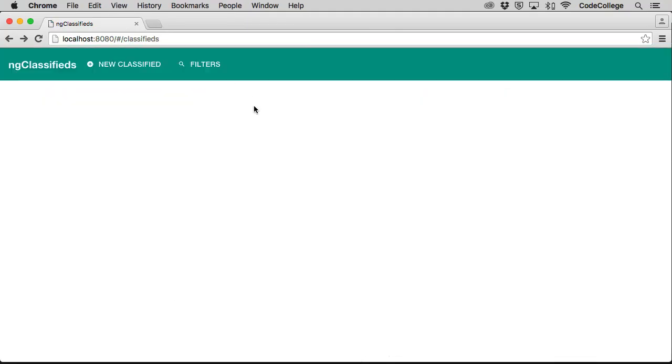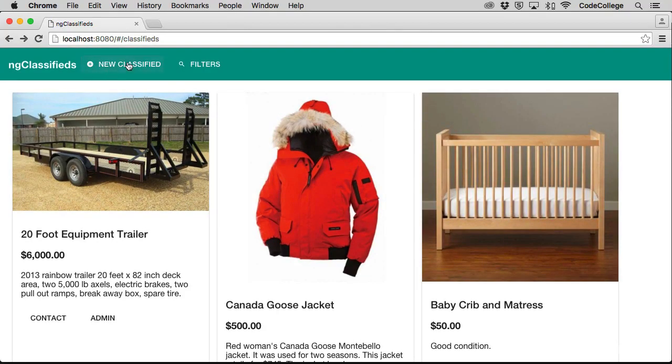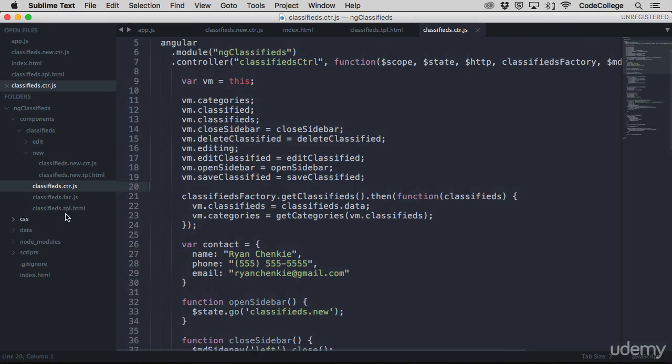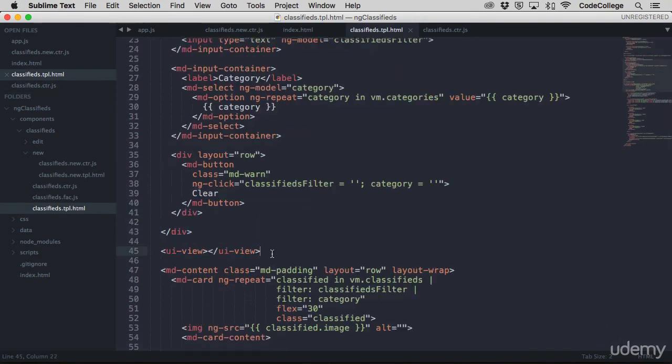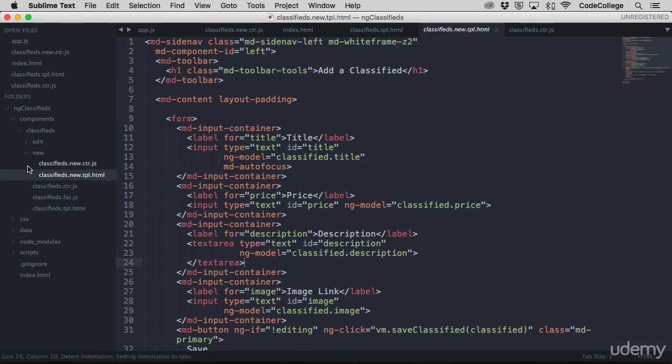Let's save that and refresh. So now let's test it out. If we click new classified, there we go. We're navigated to classifieds new. All right, so right now everything that we get when we're at the classified state is showing up just the same way when we're at classifieds new. And that's because of the way that we have things set up. Remember back over here within our template for classifieds, we've got this UI view here that shows us substates. But if you remember, we've already put in our side nav HTML within our classifieds new template, but it isn't showing up when we navigate to the classifieds new state.